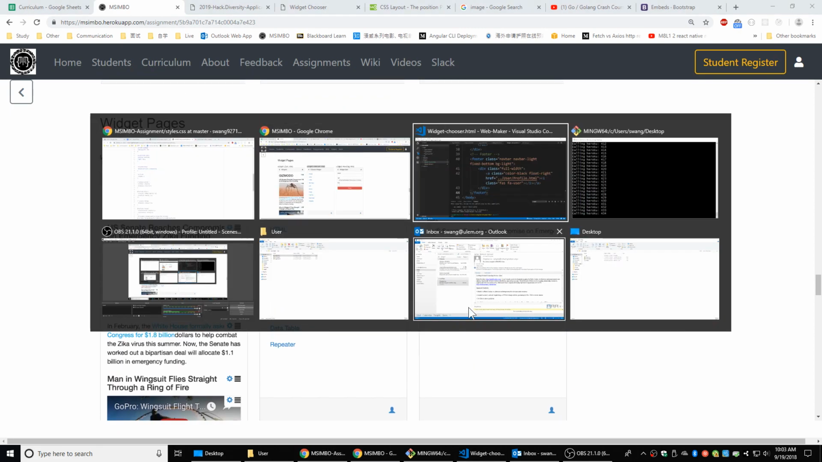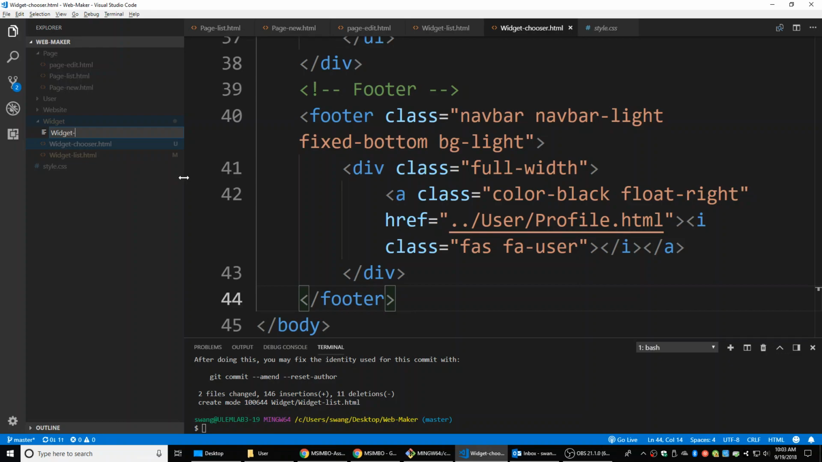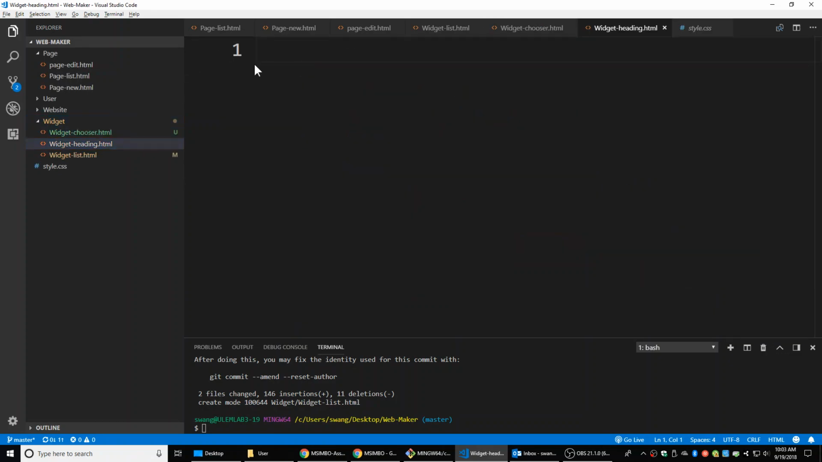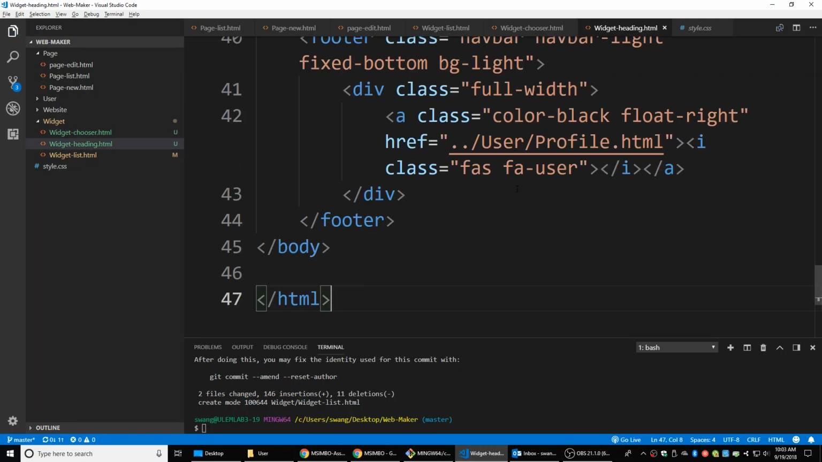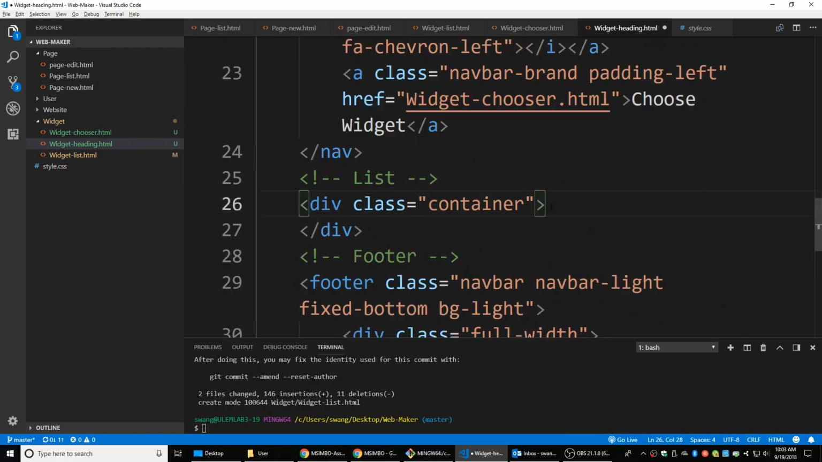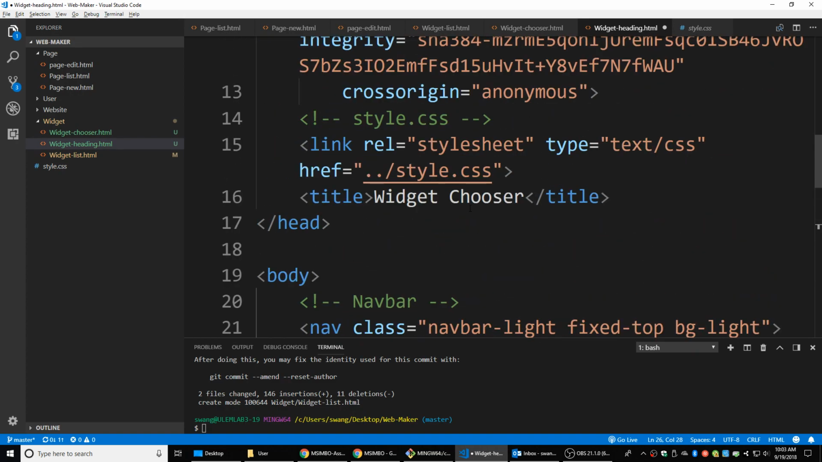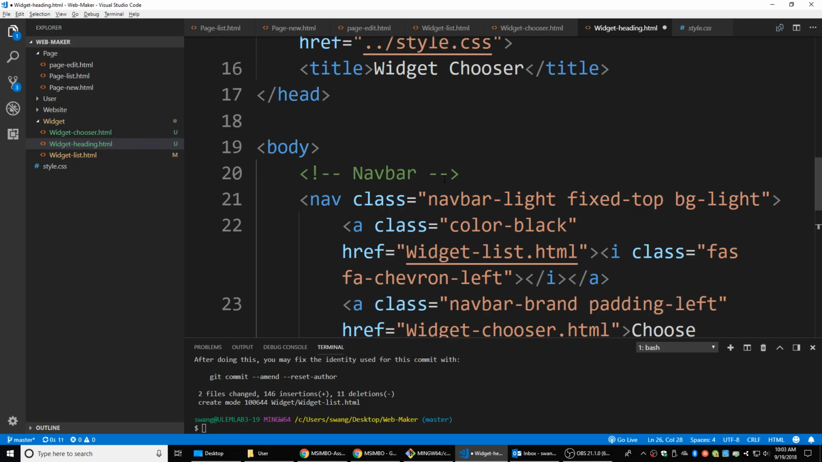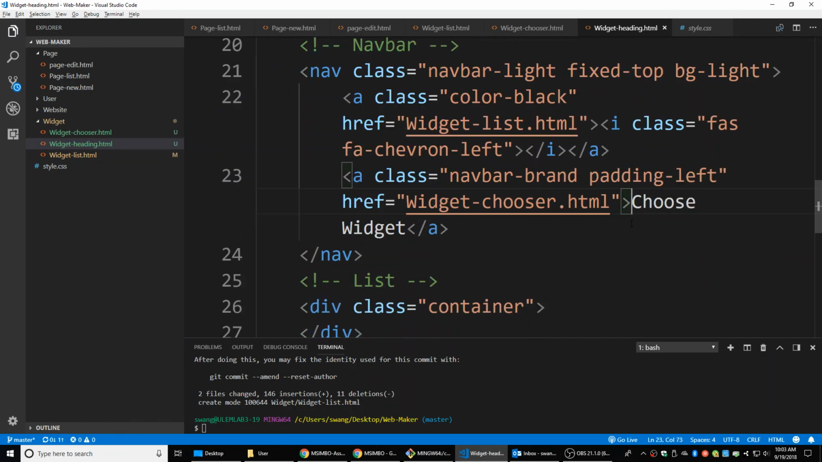Let's make them. So next page, new file, widget heading.html. Let's copy the widget chooser. I'm just lazy. I just want to copy everything I have here. And I want to delete the list. I'm not going to have a list right now. Instead, I'm going to have a form inside it. And don't forget to change those options, those href here. Instead of widget chooser, it's going to be widget heading.